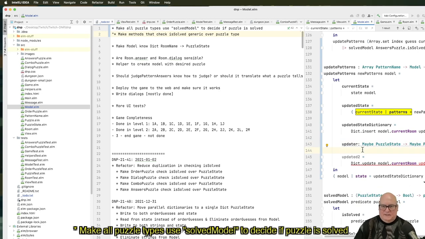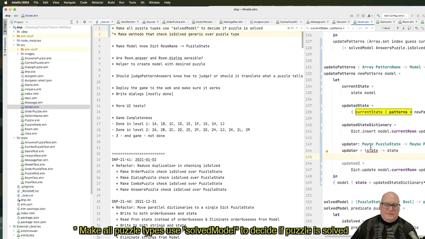Now that should make him a little happier. Updater equals lambda state goes to state. Maybe just state. I shouldn't reuse that word. We'll just do s goes to s for a minute here. Just want to see if I can get this thing working.